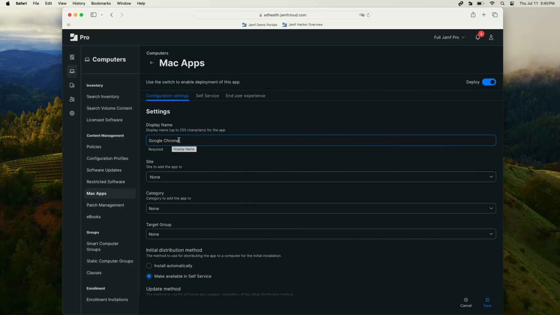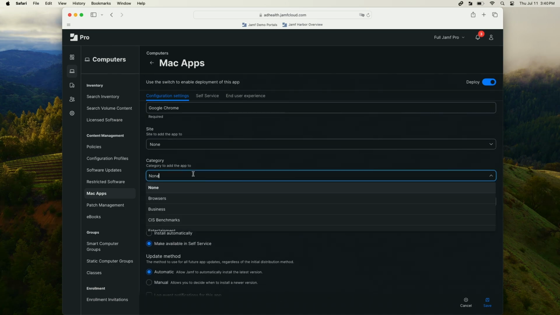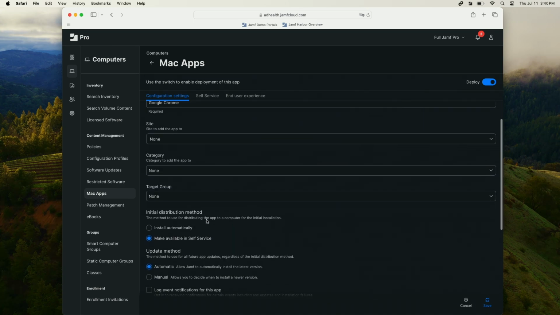I could change the display name if I need for self-service. So just like any packages or config profiles or policies that you make available in self-service today, you could modify what you want the display name to be, as well as things like the description, if you want it to be in the featured category. If you're using sites, you could assign it to a specific site. You could assign categories just like you can with your policies.